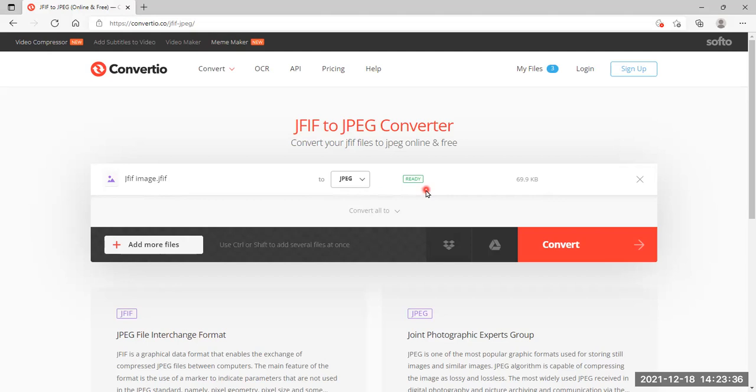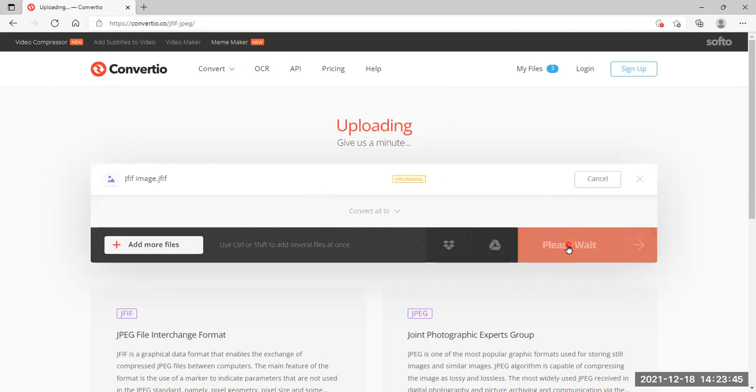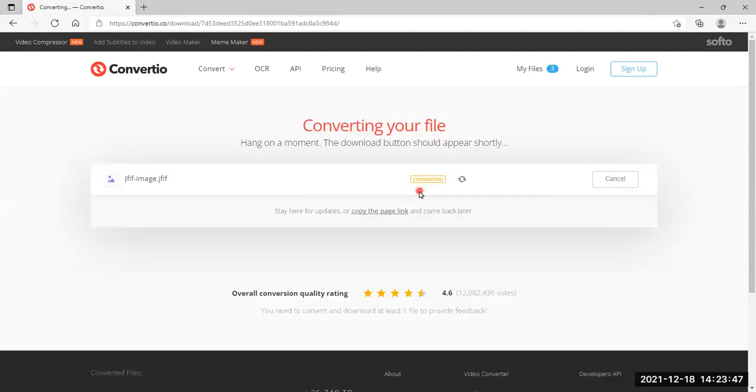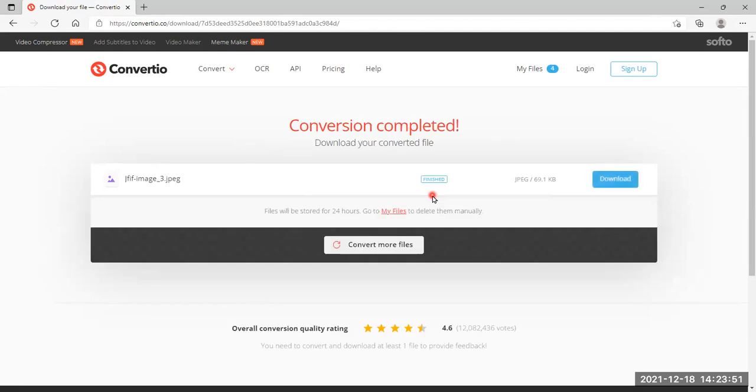It says ready. And I could have added more files, but one is sufficient for now. And I click the convert button. Wait a few moments, it reads uploading, it reads converting now. Okay, and it is finished, it is done. I click on download.